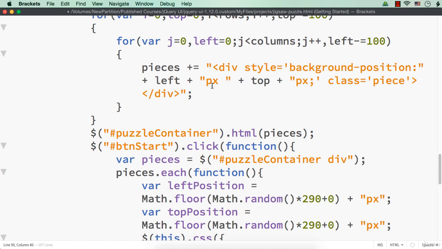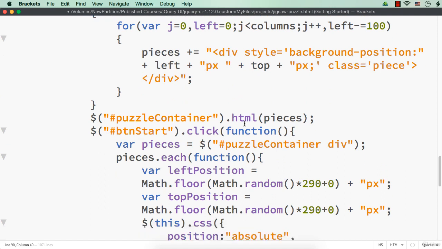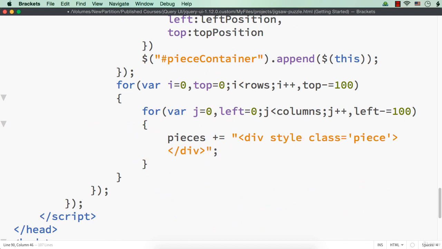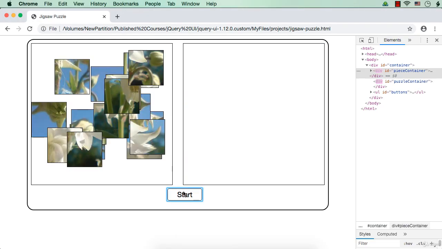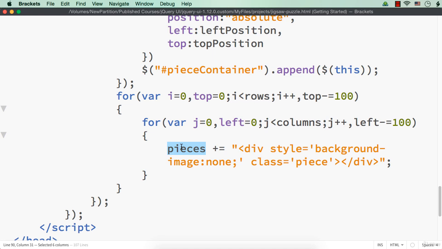So what we can do, we can specify style equals background image to be none, right? So with this, no background image will be there, but the borders, width and height, etc. will be set. Let me save this and check the output. Let me click the start button. Okay, still we are not seeing the border. Why?